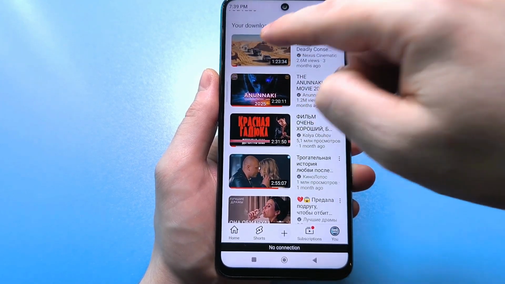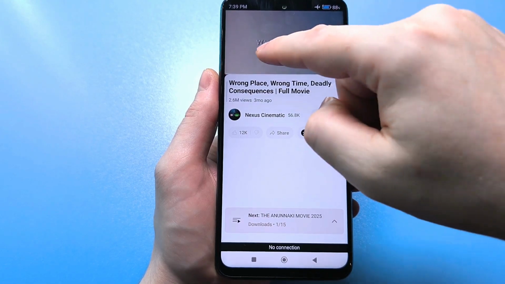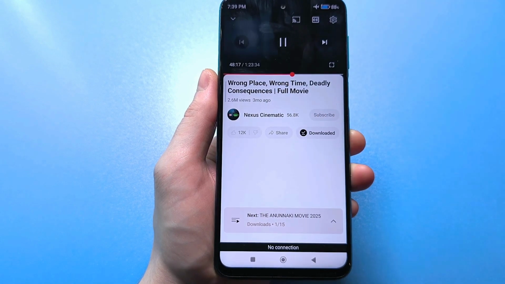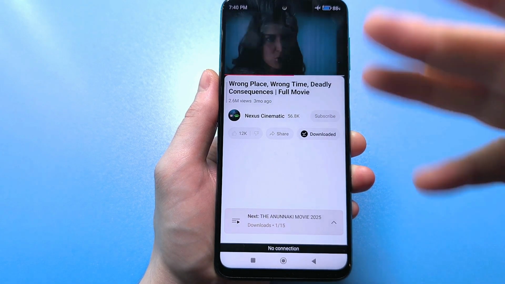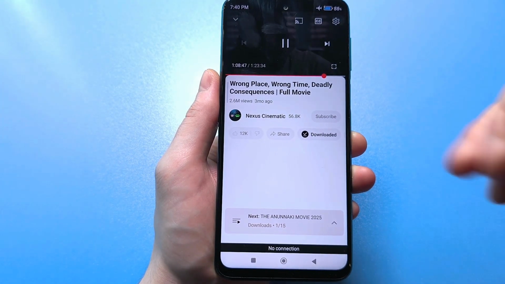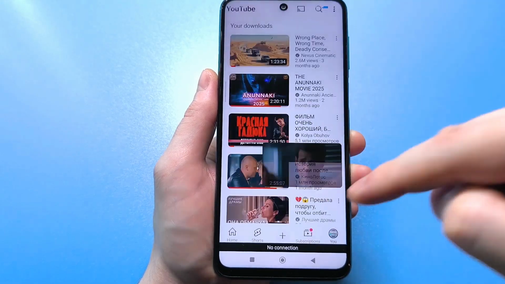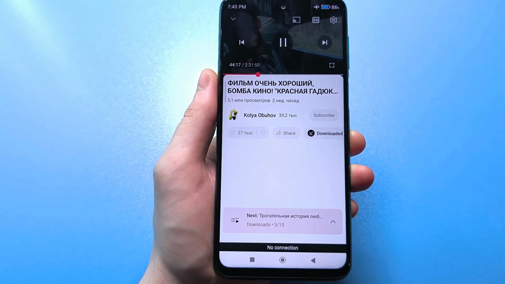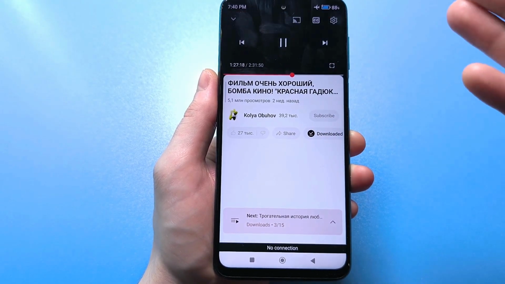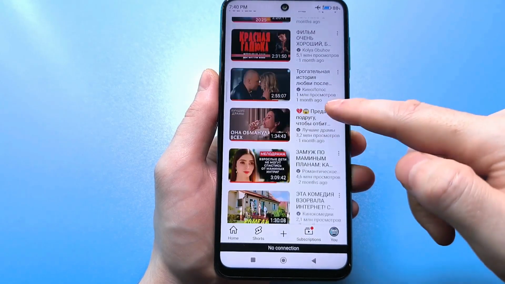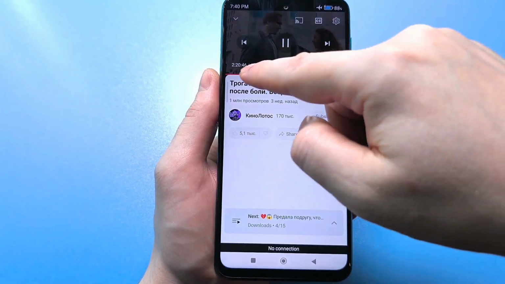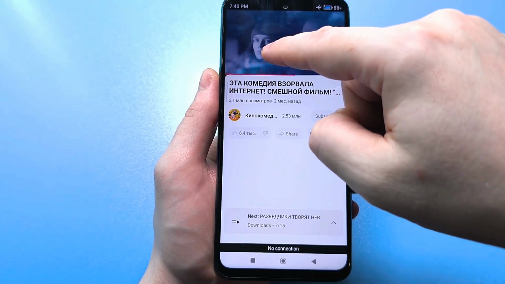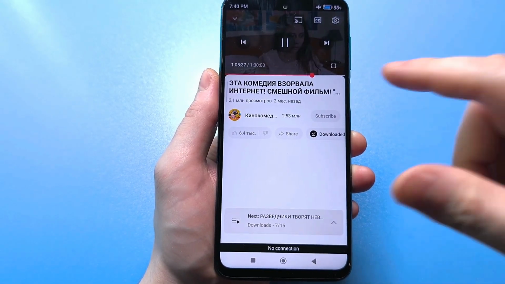For example, the next film, the second one that we downloaded. It also started. 123 minutes and also plays normally. That is, perfectly until the very end. For example, I previously downloaded other films. Look, they also play, although there is no internet. That is, they are all saved here. Here's the next one too. That is, I already have a whole collection here, so to speak. And all this works without the internet.